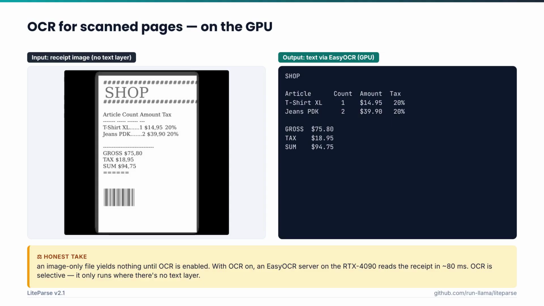An image-only file gives you nothing until OCR is switched on. With it enabled, an EasyOCR server running on the graphics card reads this receipt in about 80 milliseconds. Crucially, OCR is selective. It only runs where there is no real text layer, so you don't pay for it on born digital pages.